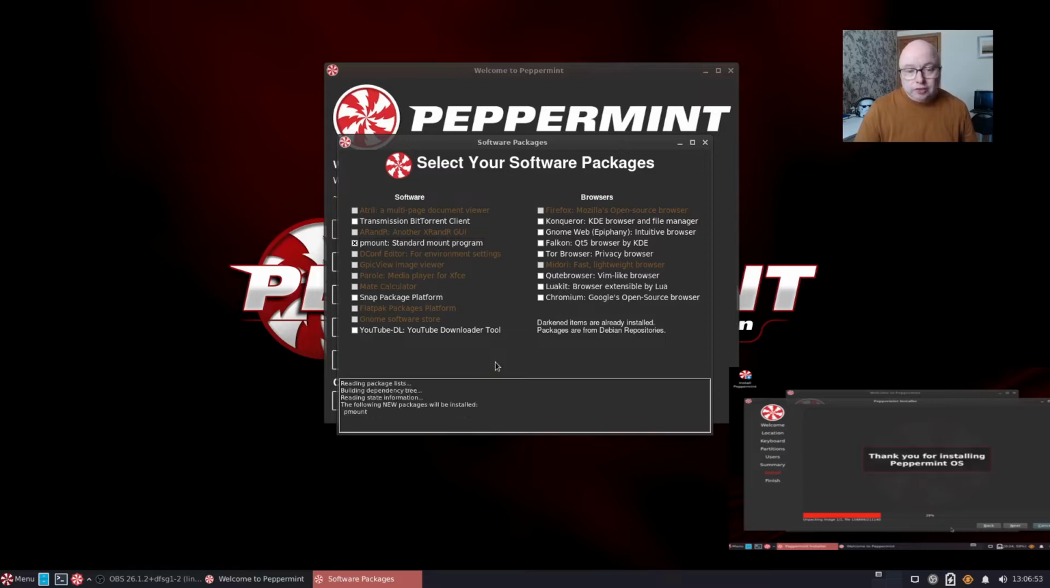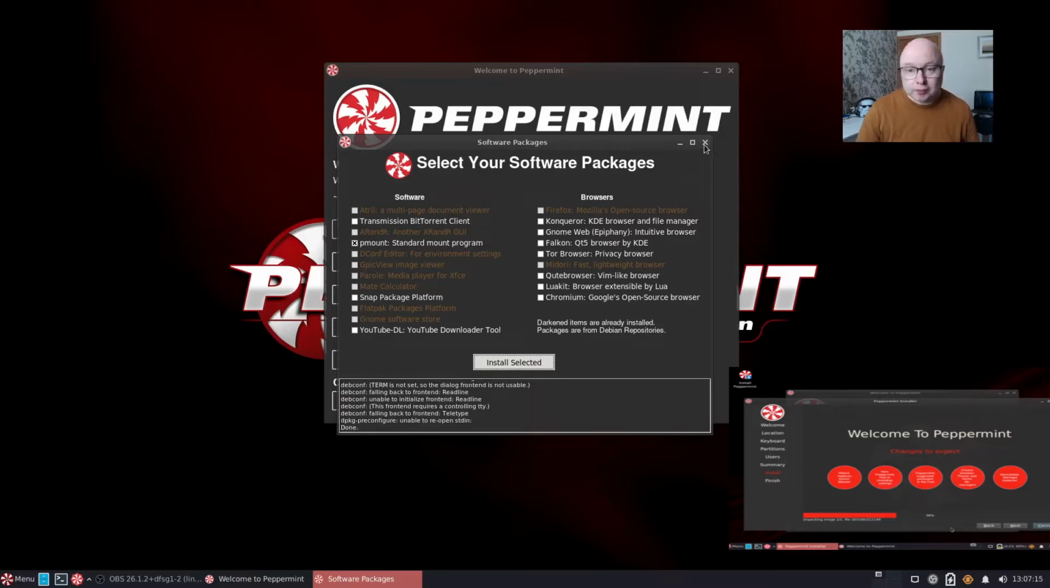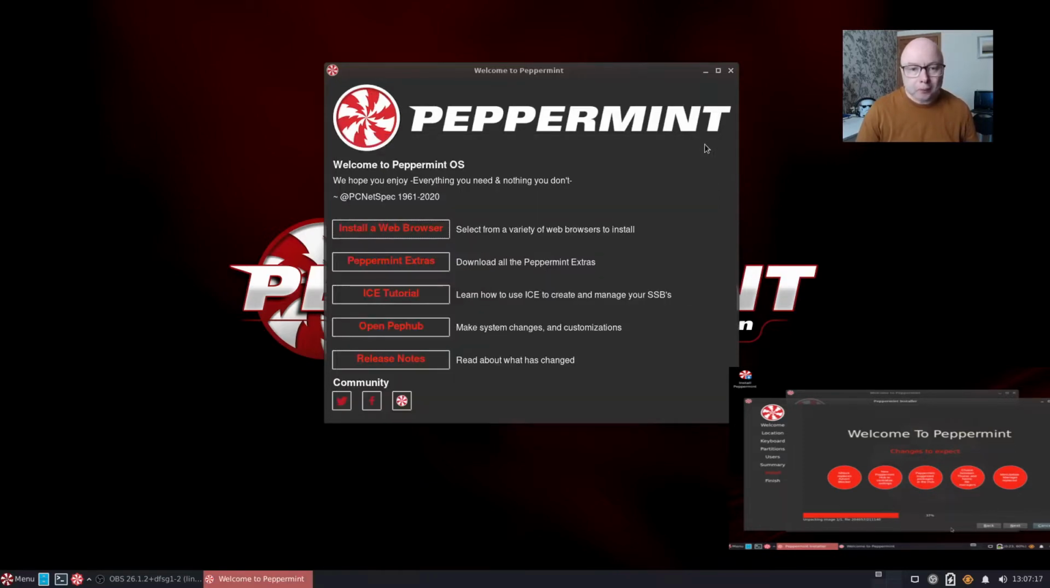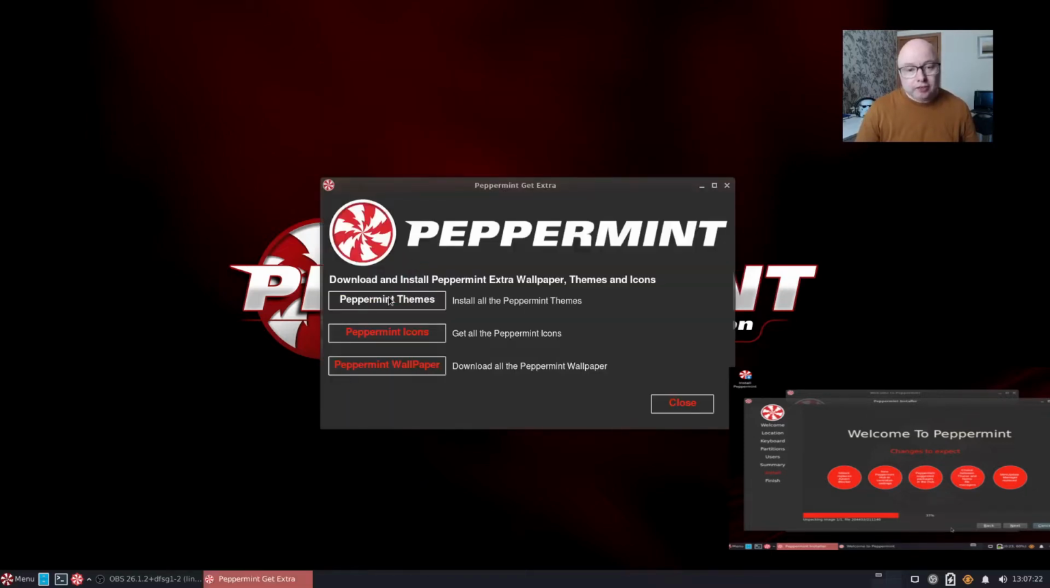So I'm just going to install that pmount, and this is what happens when you install something, it just goes and opens up this nice little command line installation window down here, or the terminal view down here, so you can see exactly what's happening, and it goes off and installs it, and then the terminal will let you know once that has been installed. All very nice. You also get Peppermint Extras, and Peppermint Extras will install the themes, the icons, and the wallpaper.